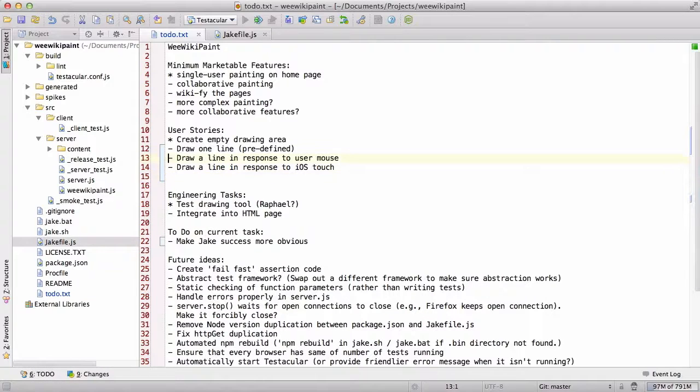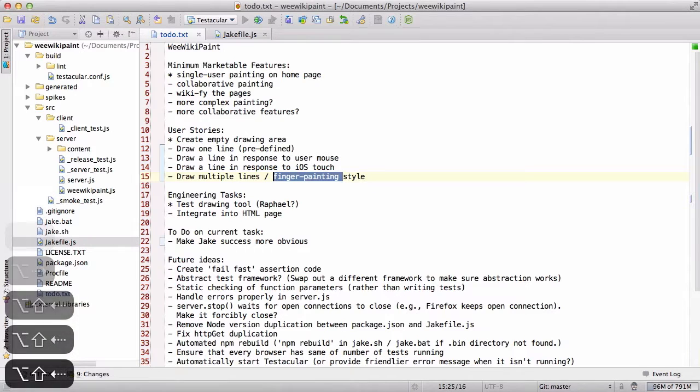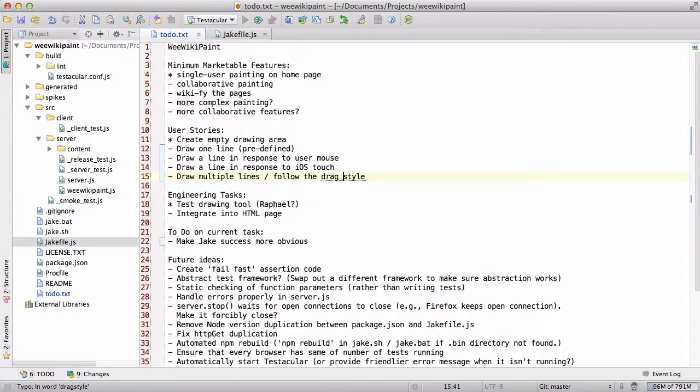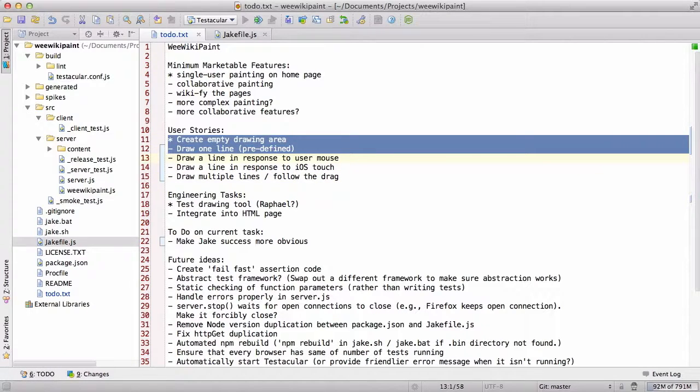So because that's different, drag and drop doesn't work the same way on iOS Safari as it does on the desktop. And then let's draw multiple lines, or maybe some sort of finger painting style. Not really finger painting, but just follow the drag. That's what's coming up. In this chapter, I really want to focus on just getting some really basic drawing in.